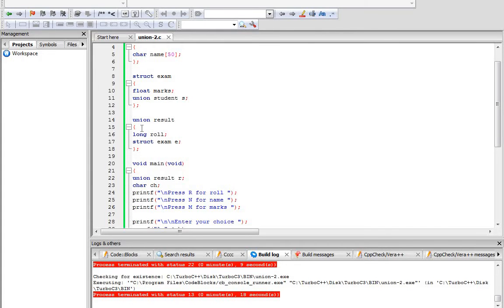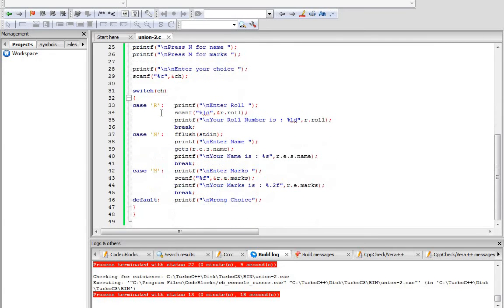And how can we reach this result union? Definitely using the result union variable, which is r here. So that means r dot e dot marks. This way we have to access this marks variable. So here we are asking for the marks. You see here r dot e dot marks. So first we'll go to r, then from r we'll go to e, and finally we'll reach marks. So this way we are entering marks, and in the same way we are displaying the marks. Up to 2 decimal places it will be displayed.